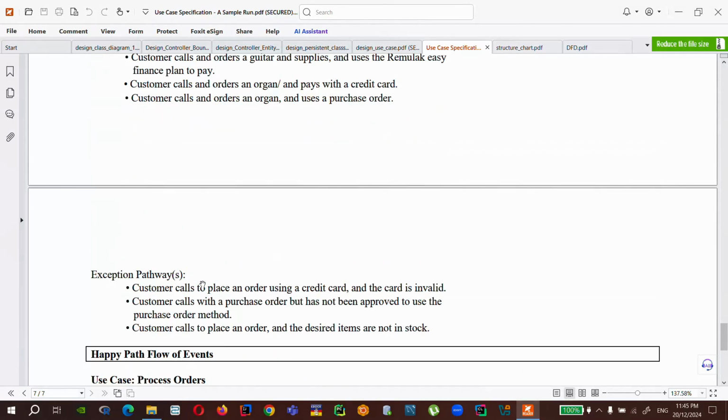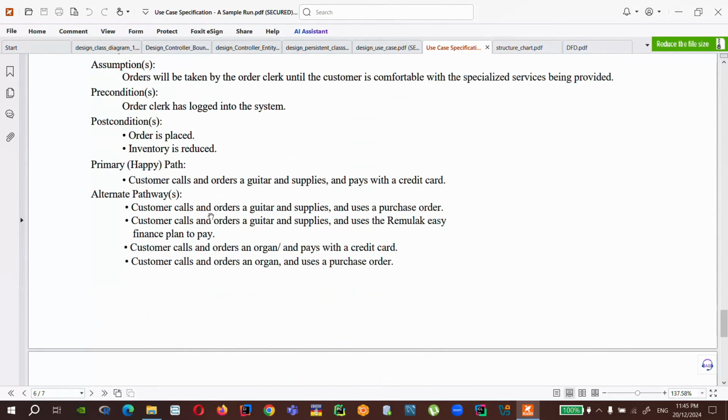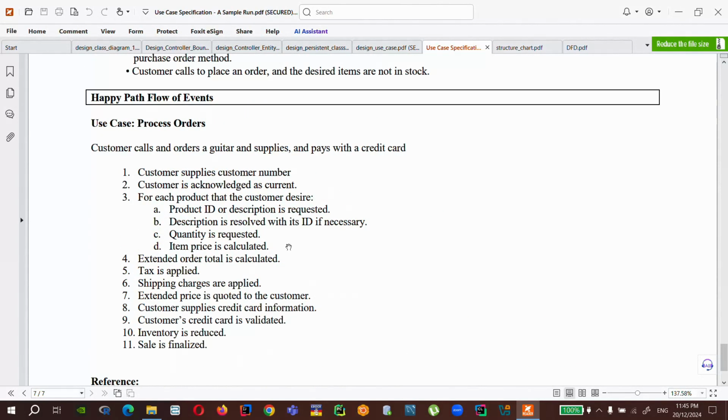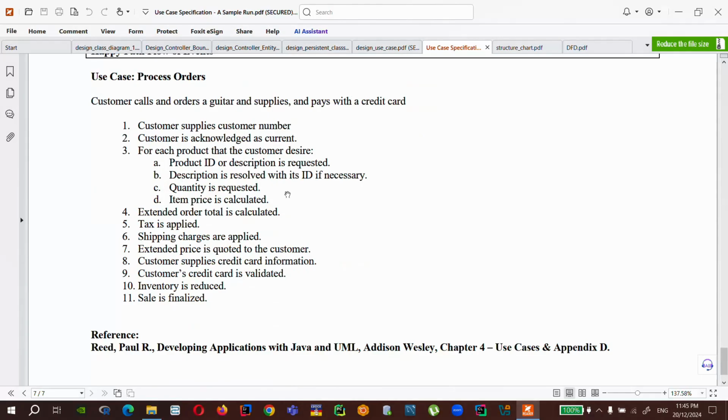You have to do the same for the exception path. So you have well-defined steps for the alternate path. These are the situations, and also for the exceptions. Now, if you think that this is in the form of words, where you're writing down all the steps, number one, number two, number three, and so on, we can also use an activity diagram to demonstrate all this.